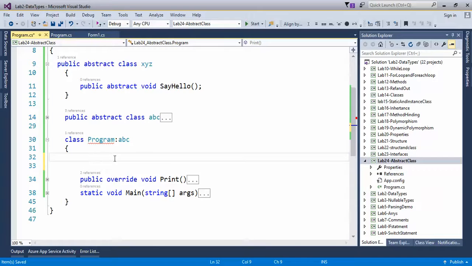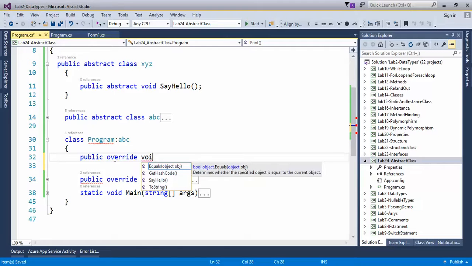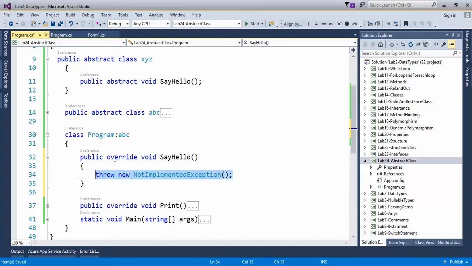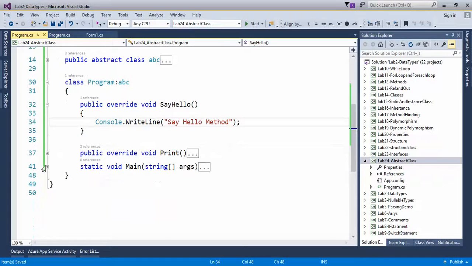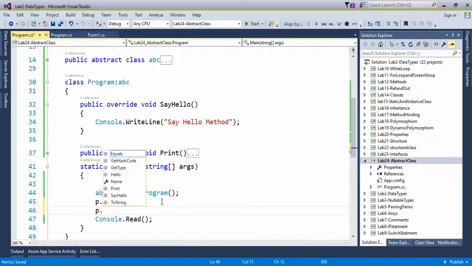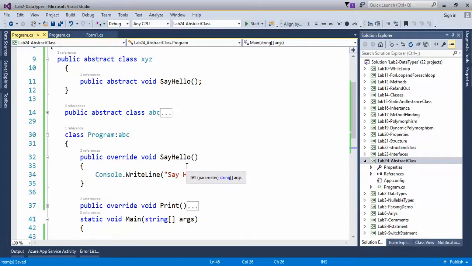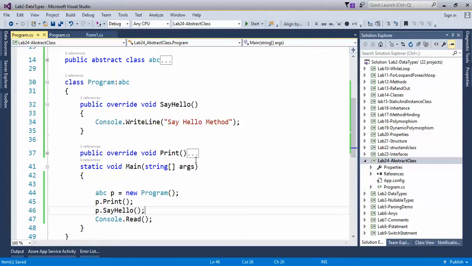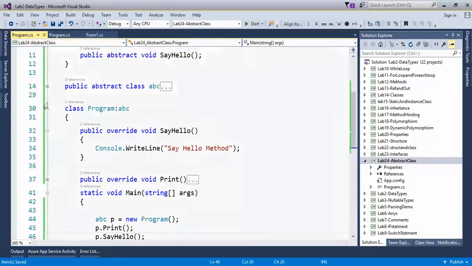So if I write public override void SayHello, and here I write Console.WriteLine say hello method, and if you want to call this method, p dot SayHello.